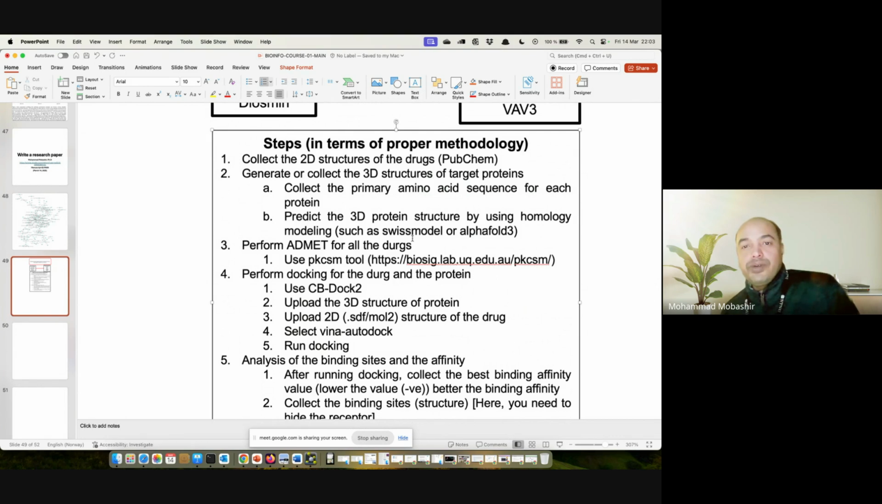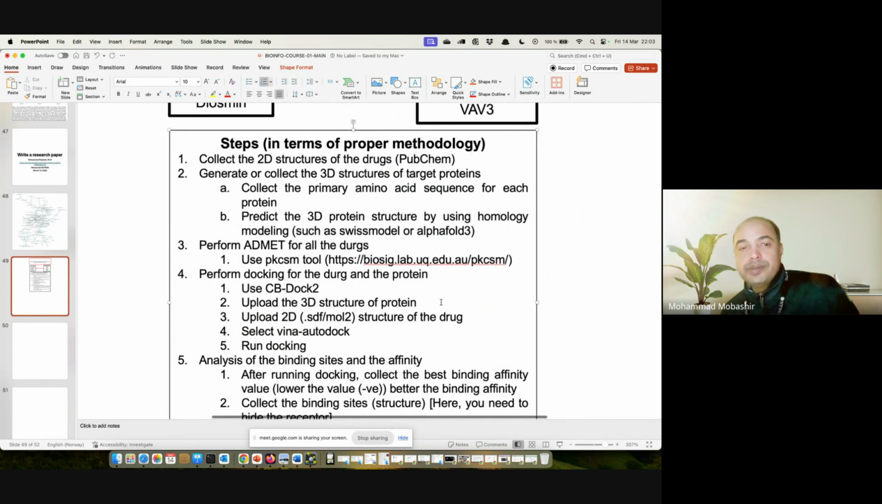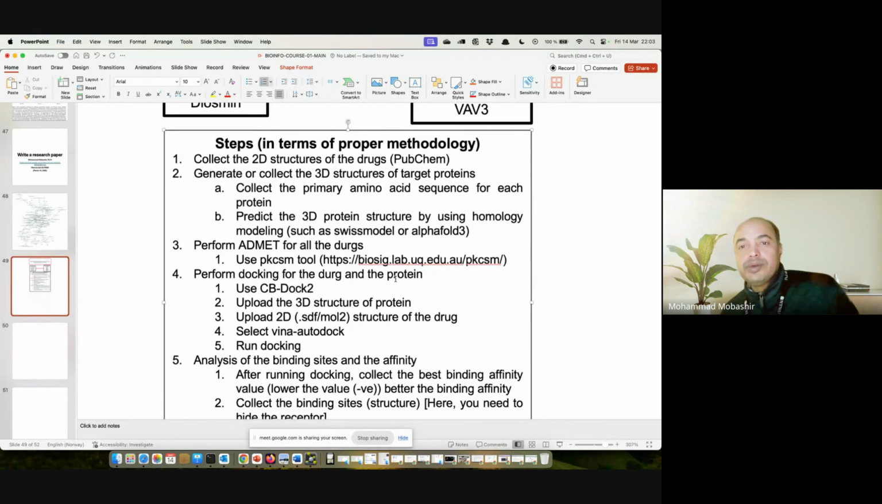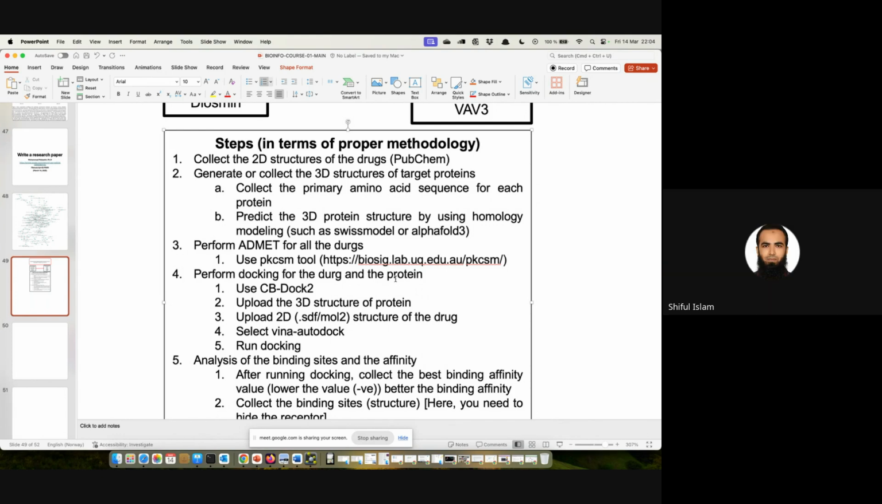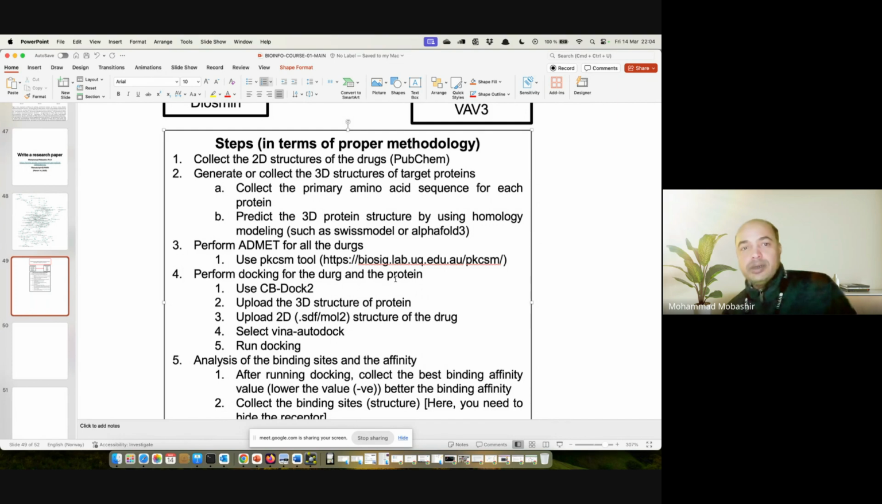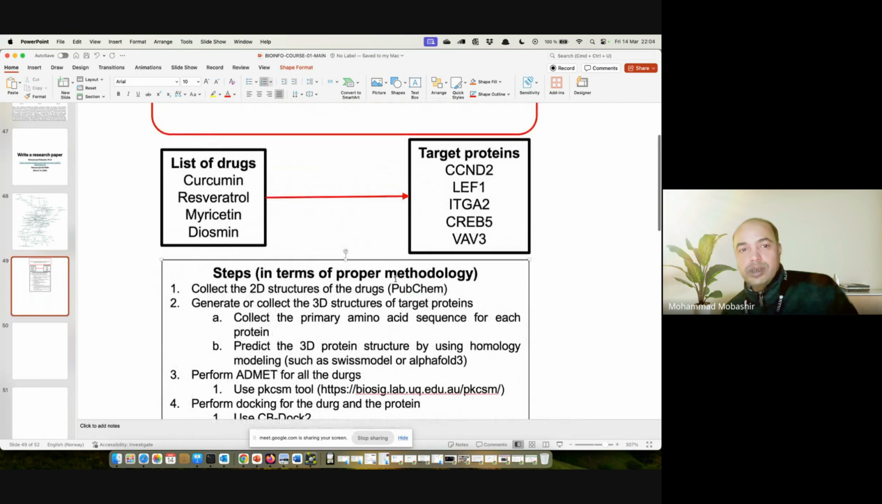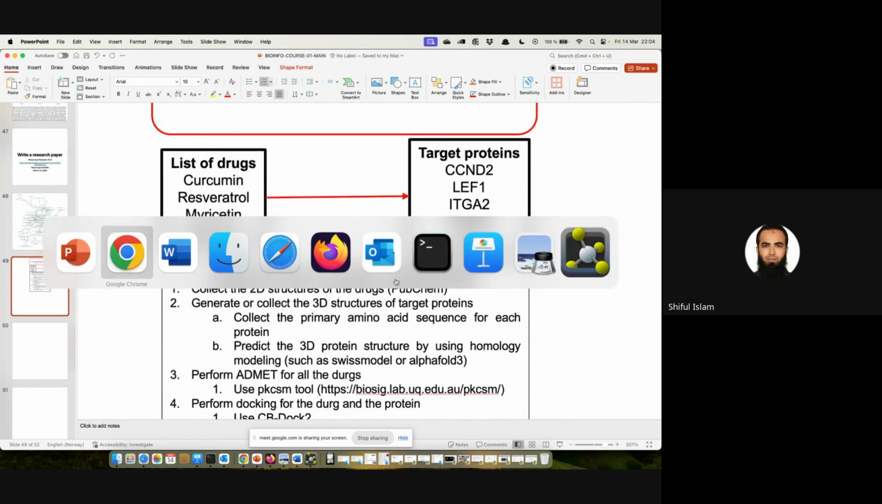Before we perform the analysis, we have to start from the first step. To start the first step, you need to create a folder where you will be generating all the data for this particular manuscript. Then start collecting the structures. So the first drug is curcumin.